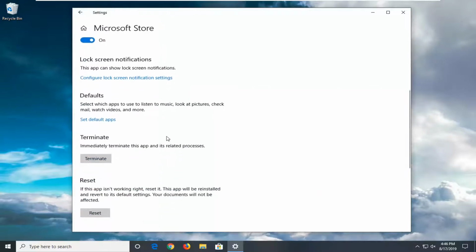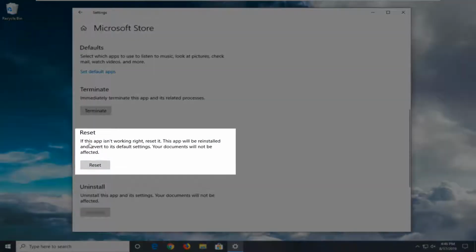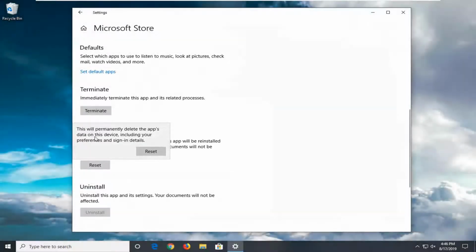Scroll down a little bit until you see the reset option where it says if this app isn't working right, reset it. This app will be reinstalled and revert to its default settings. Your documents will not be affected. Left click on the reset button. This will permanently delete the app's data on this device, including your preferences and sign-in details. Select reset to confirm.